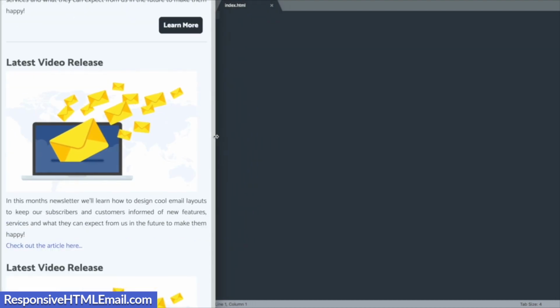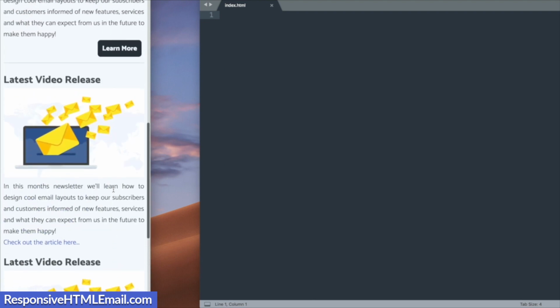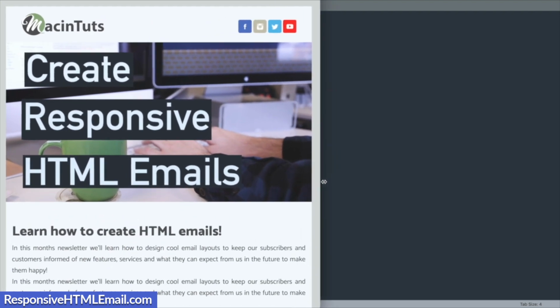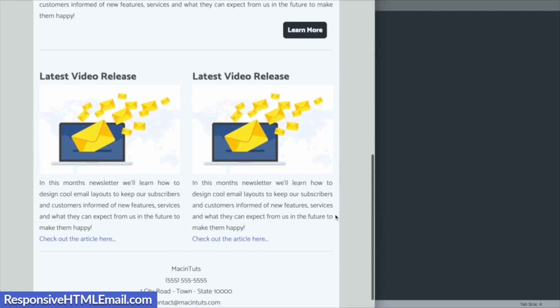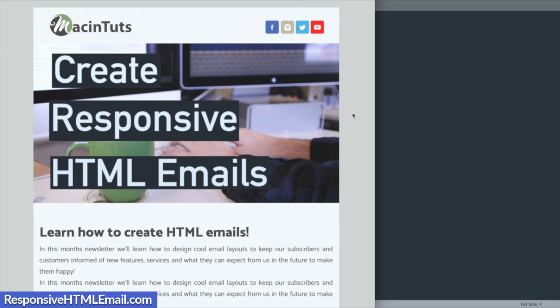Once we size the email template down underneath 600 pixels in width, it's going to turn into the mobile version that you'll see on cell phones and some tablets, for example. And when we size it back up, it's going to go back to the full width that you might see in a desktop email client like Gmail.